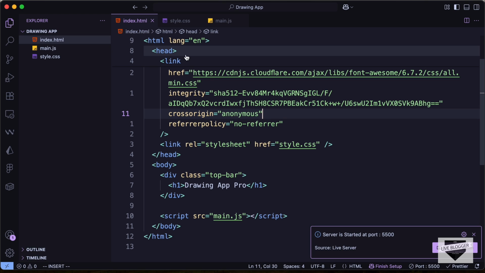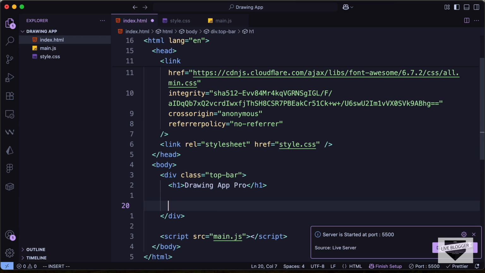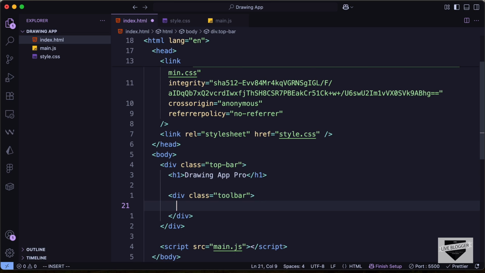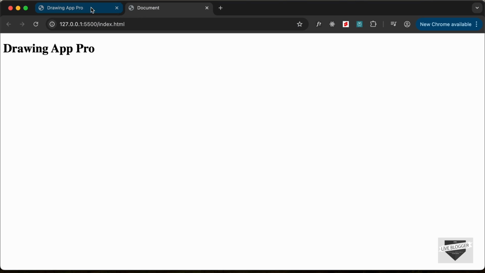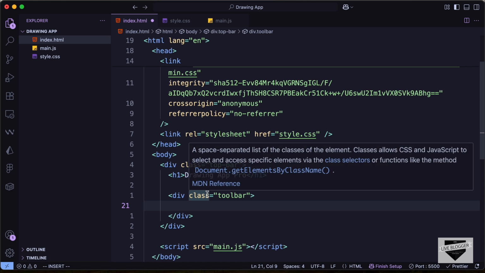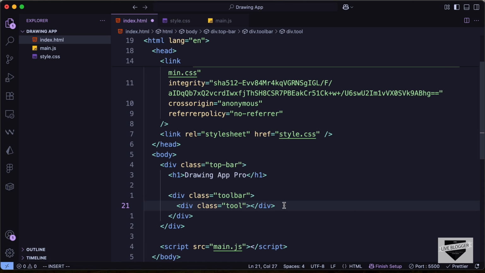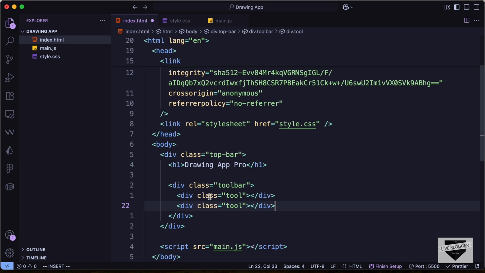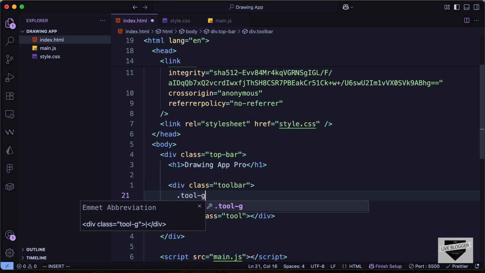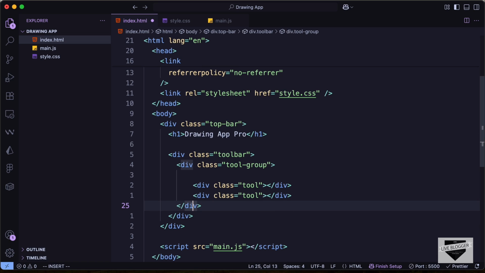Now let's go back, and the next thing we will do is we will create the toolbar. So let's create a division with the class of toolbar, and in that we need to have two sections, one for this color and brush size, and the other for these three different buttons. So let's create a division with the class of tool, and let's duplicate this. We have two different divisions with the class of tool, and we will wrap both of these inside a tool group division.